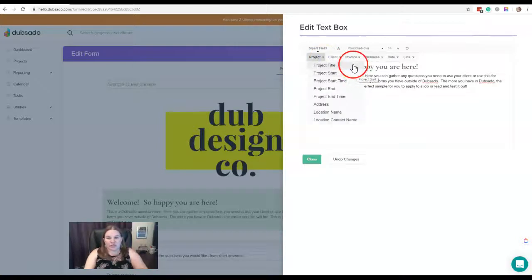Under project, you can pull in the project title, the project start date, start time, the end date and end time, an address if there's an address specific to the project. If there's a location name and contact name specific to the project, you can put this placeholder in to your form, and whatever project that form is applied to, it's going to dynamically pull that information into your form, and you won't have to worry about having to update it per client.